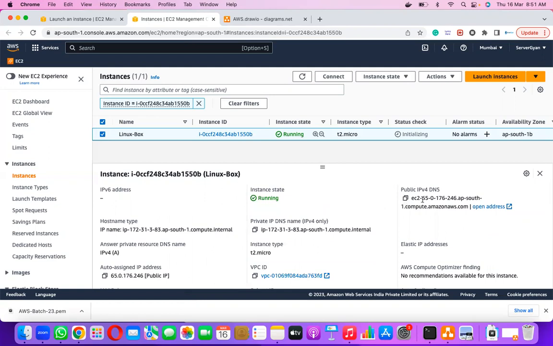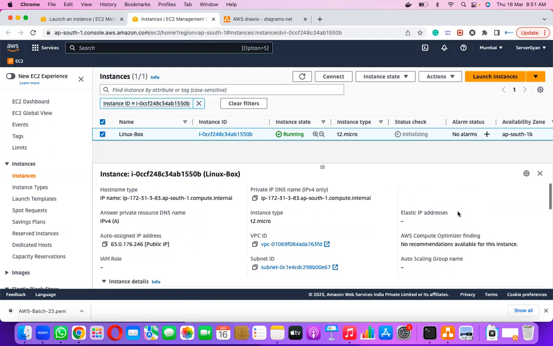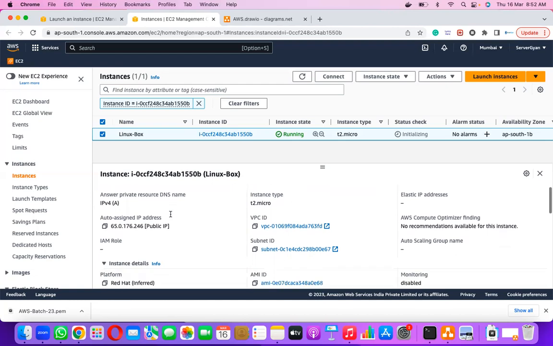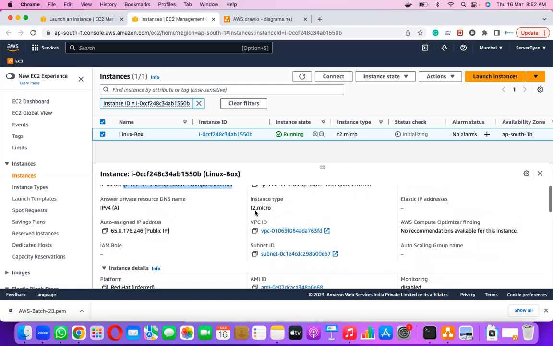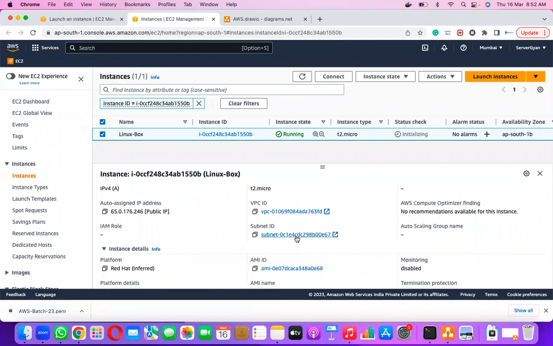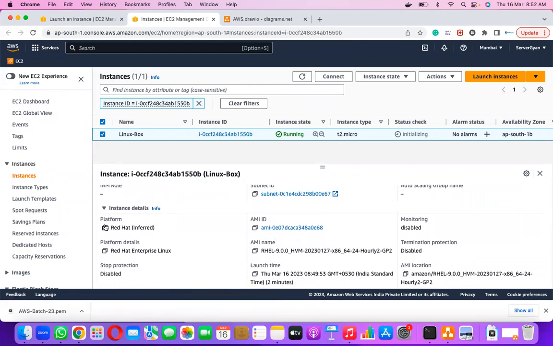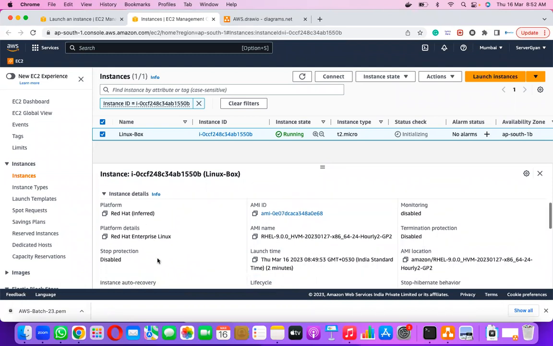This is the public IPv4 DNS name provided to this machine. This is the private IP DNS name. This is the host name which is provided to this machine. If we log into this machine and check the host name, it is this. Then the auto-assigned public IP address is this. What is the type of instance? That is T2 micro. What VPC is there where this machine is created? What subnet ID? What is the platform? Red Hat. Like platform details, Red Hat Enterprise Linux. Stop protection not enabled. AMI name, this is this.